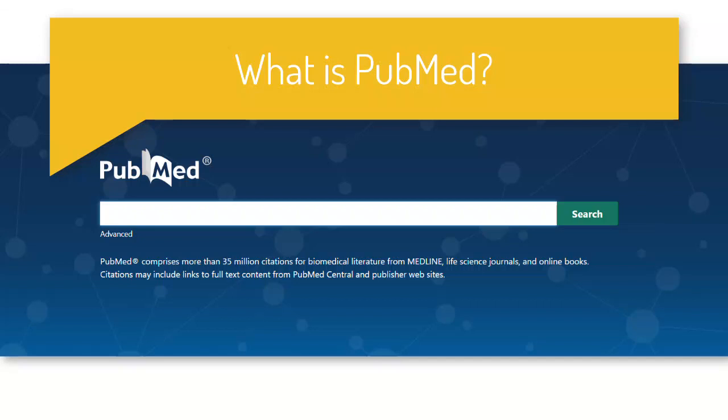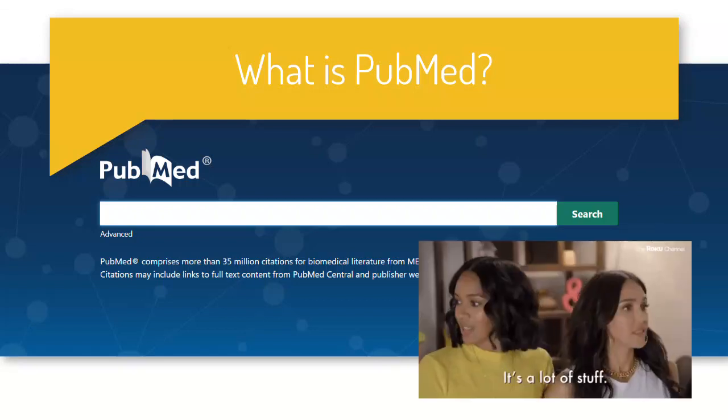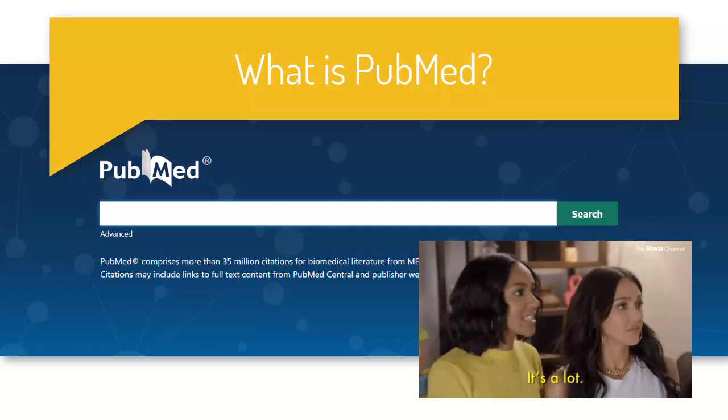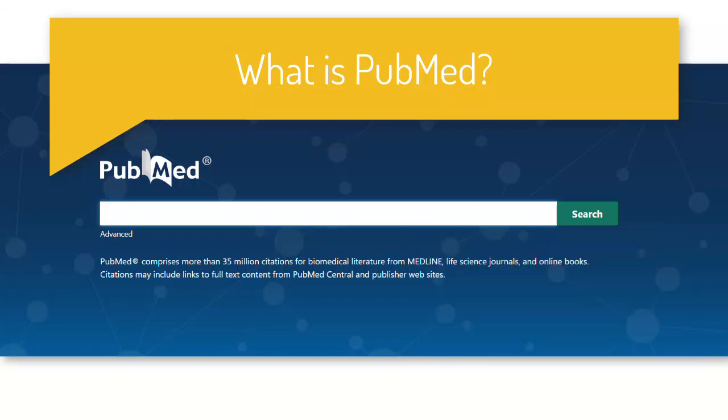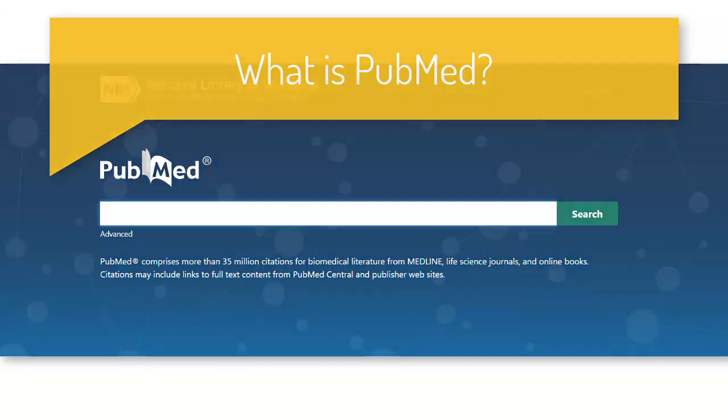First, a tiny bit of background on PubMed. PubMed is a database, which basically means it collects information. In this case, PubMed collects information from all across the health and medical sciences, and it's a great place to find journal articles, which will be crucial for almost any research project.